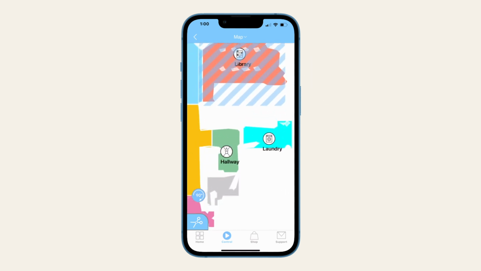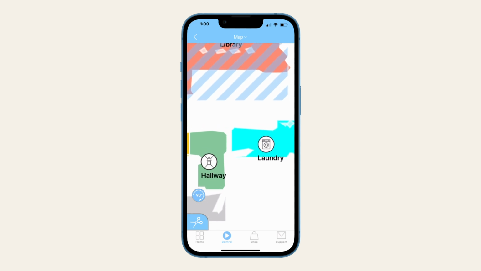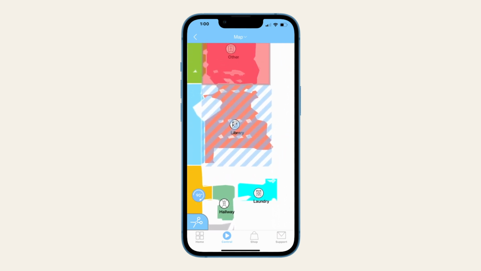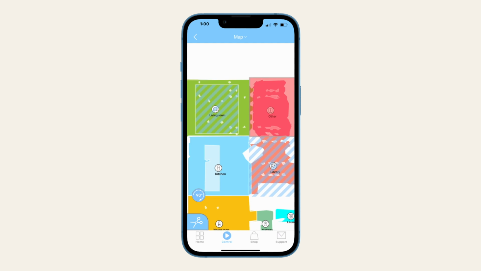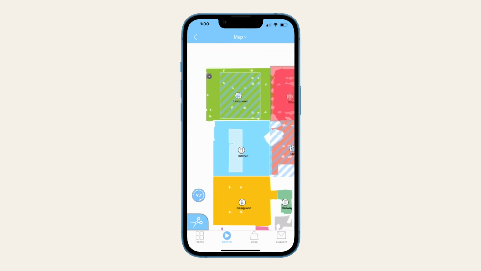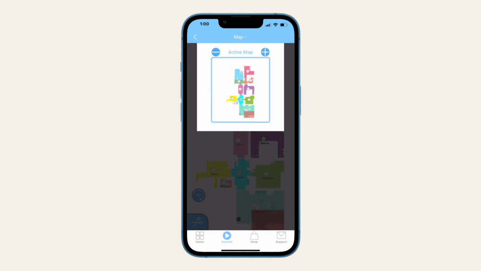If the map your bot made looks difficult for you to follow, try editing the map so your bot can see your home the way you would like him to. Once the map is edited to your liking, try saving the map. This way, you can always retrieve it in case the app's live map ever gets distorted or lost. We will show you how to save your map at the end of this video.